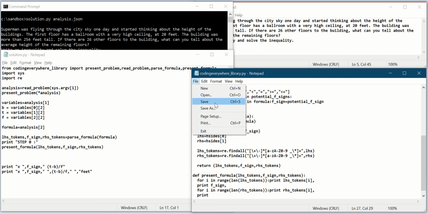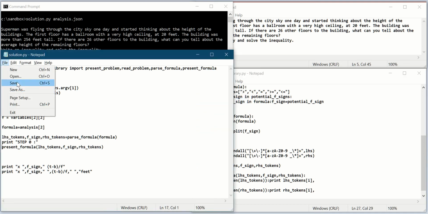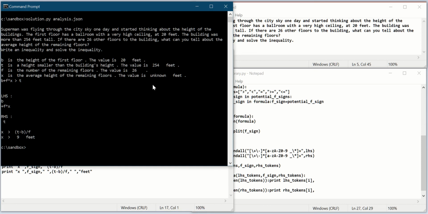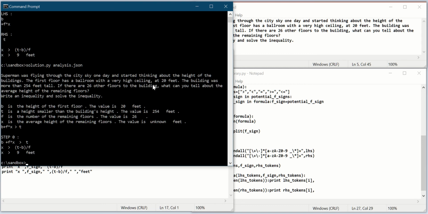I will save the library. I will save solution PY, and now I will run our 4 tests. So solution PY analysis.json. That's very good. So I have step 0, first left hand side token, second left hand side token, sign, and the only one right hand side token.